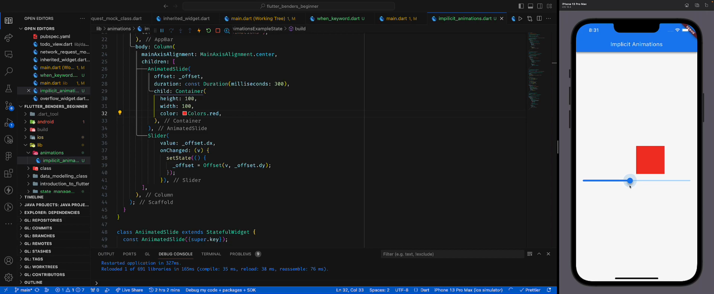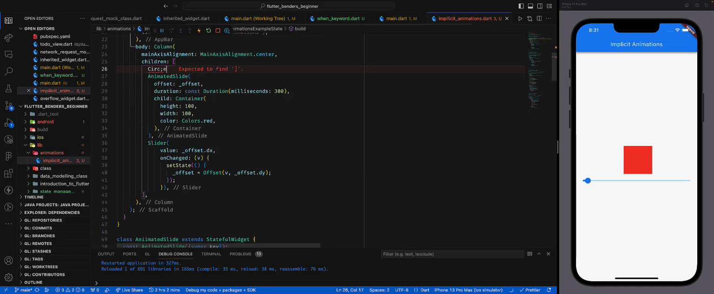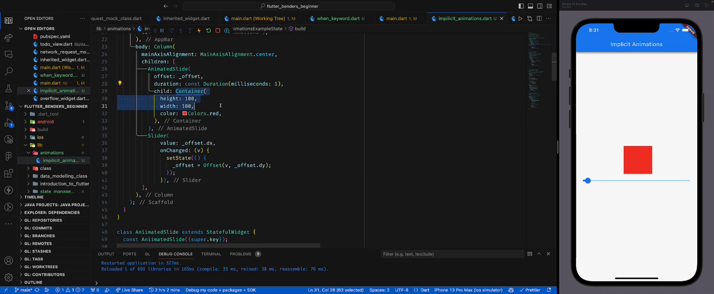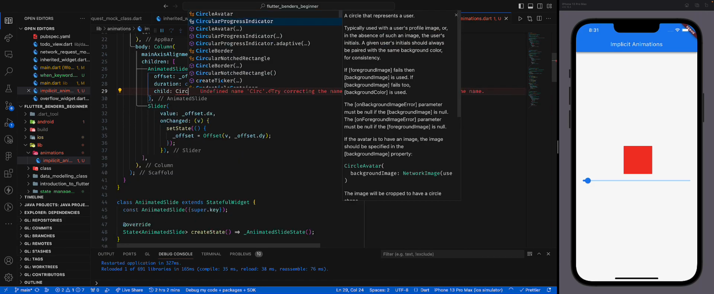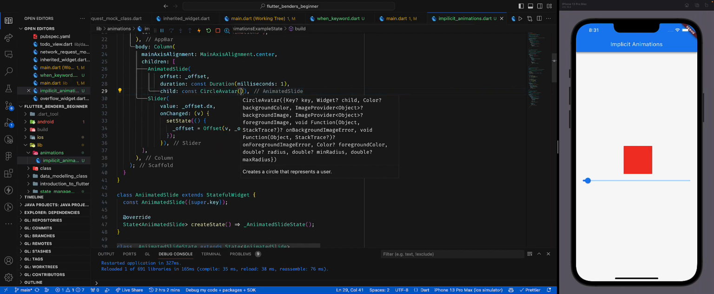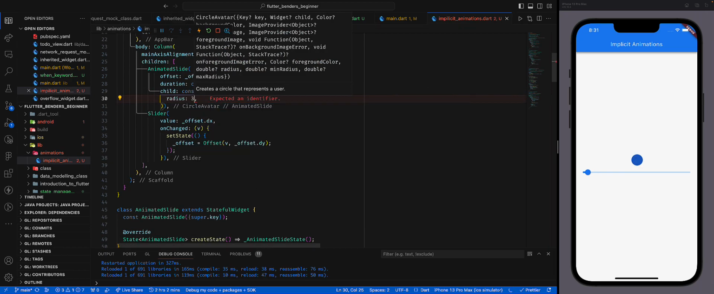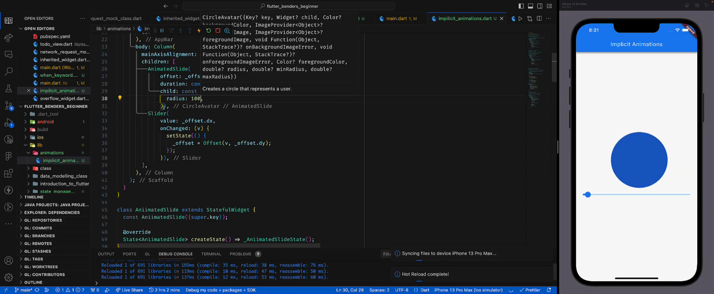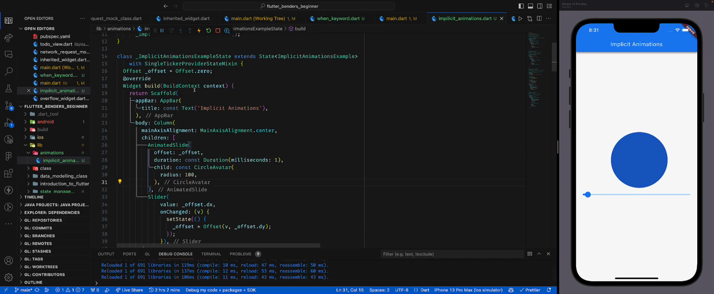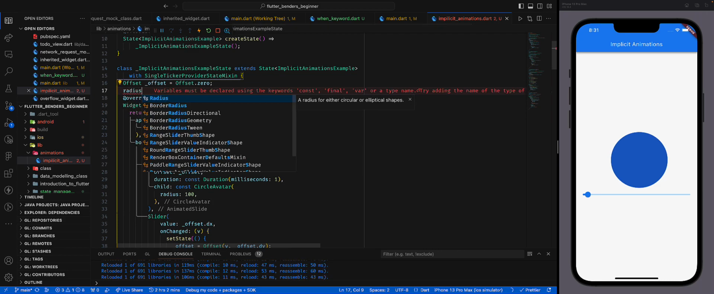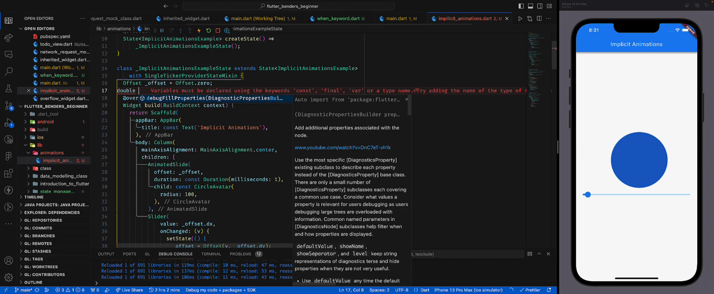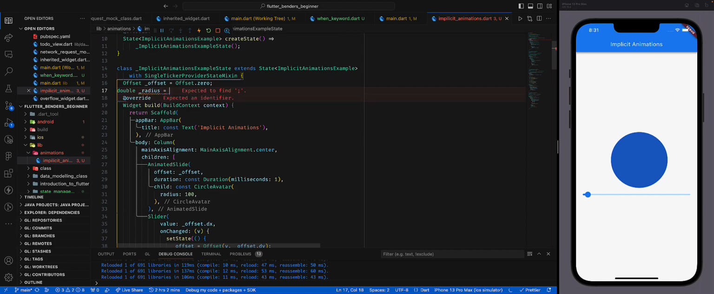This could be useful in so many cases. Maybe you want to slide the widget after a user taps on one button. Or let's assume we have a circle avatar inside here, and the radius is, let's say, 100, and this is your user profile picture. Let's say we have a double radius equal to, let's say, 100.